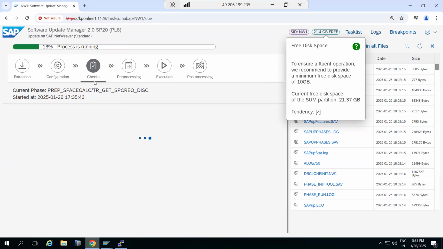In the checks phase, it will check the free disk space and everything. It will check it out. Then it will go to the next steps here. That is what it will do here. So now it is doing the next steps. It is performing here, right?